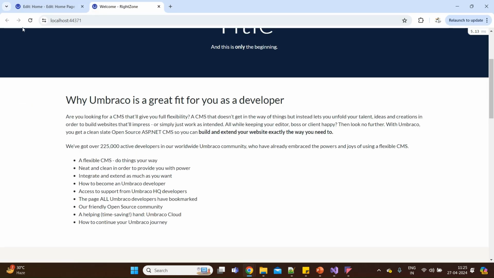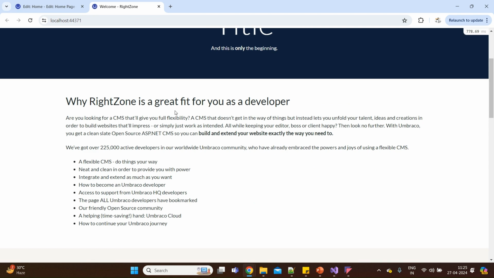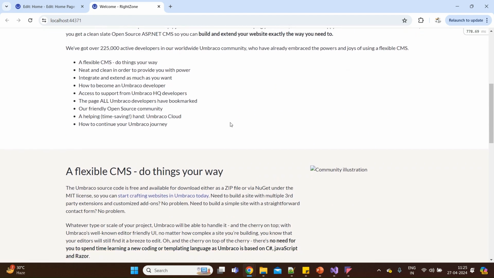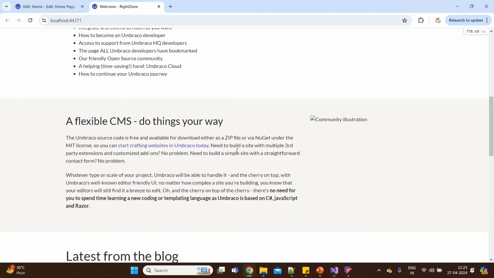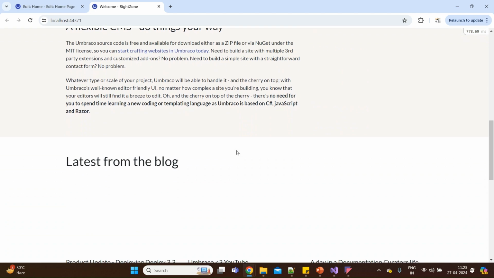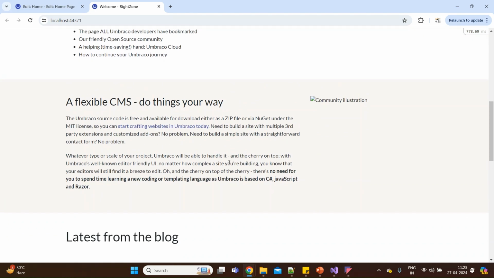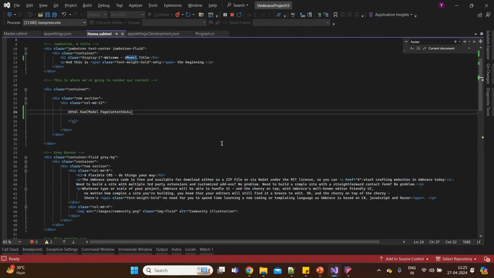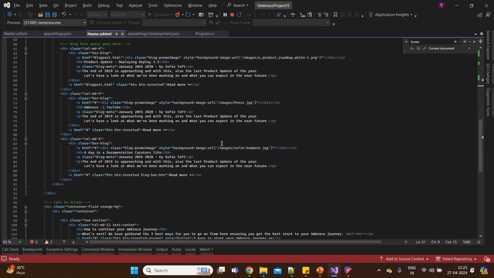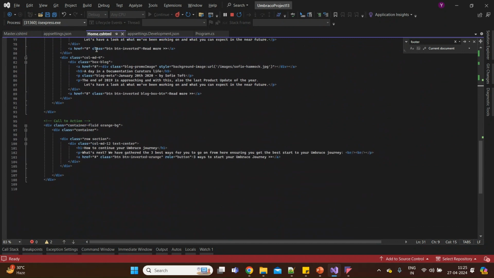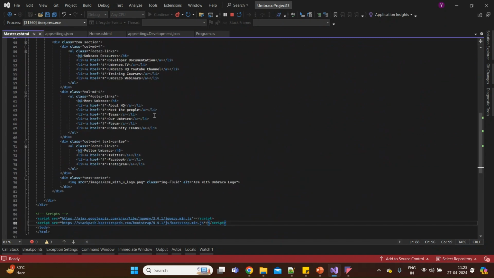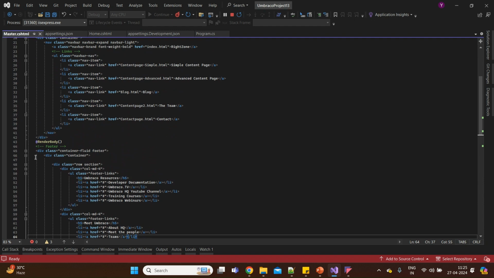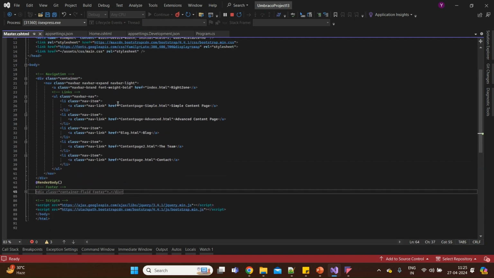Now I'm refreshing it, appearing. This is a different thing. We will also make these things dynamic. Now, what happened in the master, we also want to clean this code. So we will introduce the partial view.